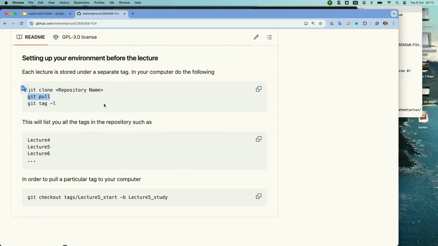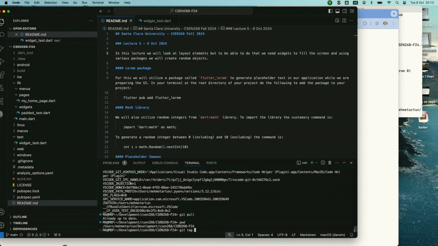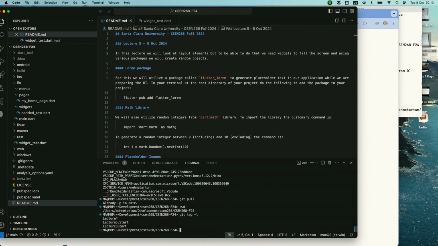The next thing is we do git pull just to update everything. And then the next thing is git tag -l, just to list the tags inside that repo. Okay, so git tag. There was one tag which I've deleted, but it's in my local. Don't pay attention to that. But you should get lecture 4 and lecture 5 start. You see it? Yes.